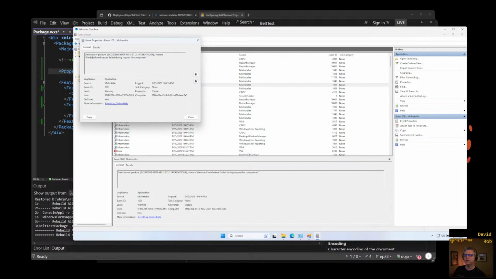Detection of this product feature, Windows Forms feature, failed during request for component. I know these are really small. It says the detection of this product, the feature, Windows feature, component. The resource, this file does not exist. So in the event log, it will show you, hey, this feature failed during that. And then it goes and kicks off an install for that.